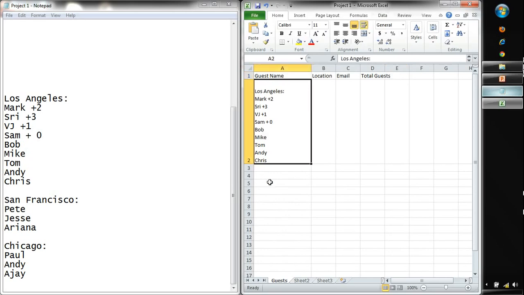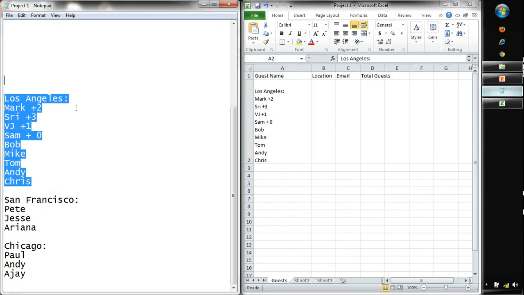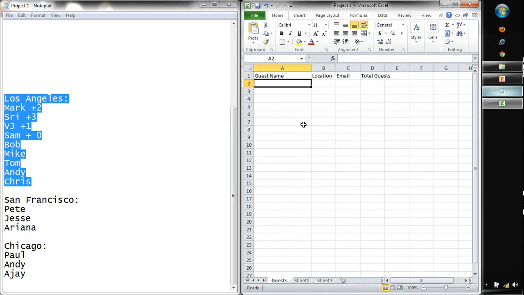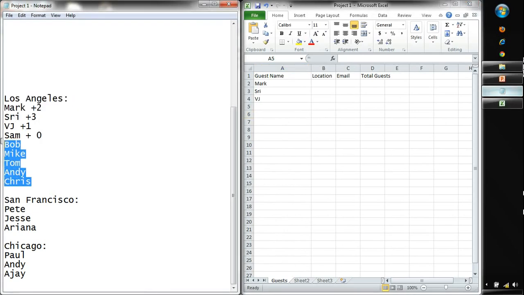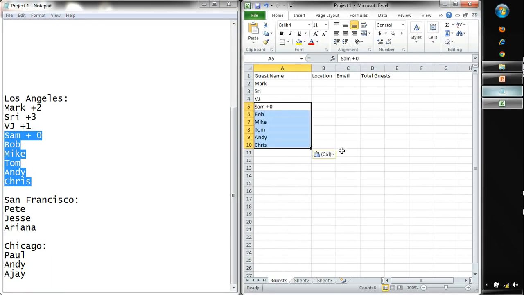Now I should not represent all my data in one cell. This cell A2 is currently holding all the data for Los Angeles. This is not the way we want to represent it. Why? Because to represent data, we need it to be in an organized fashion. So the way I should represent it here is, I should say this is Mark, this is Sri, this is Vijay, and so on. Since my data is already in this format, I will copy this data and click on this cell here and paste it.